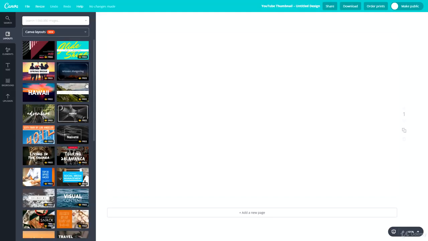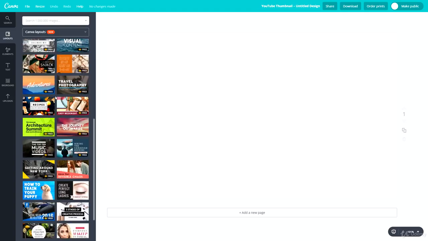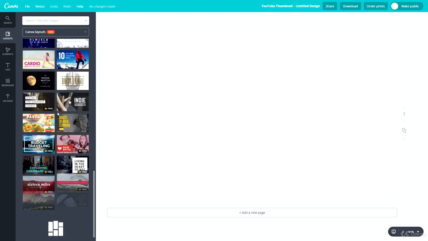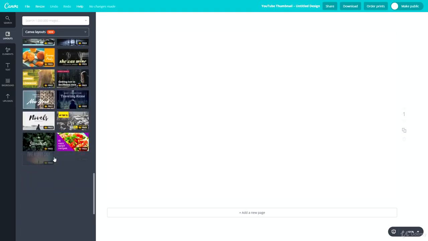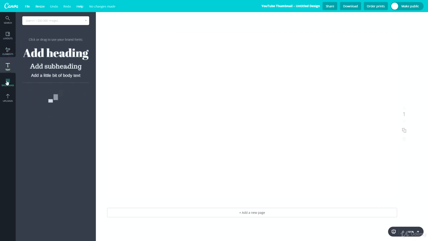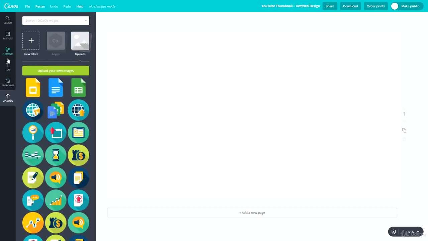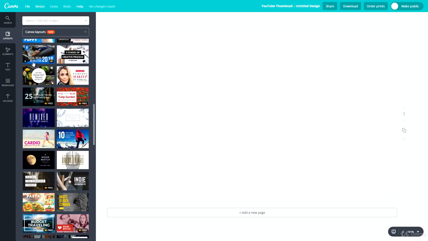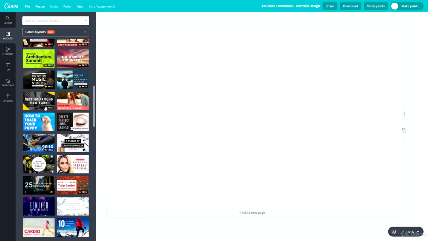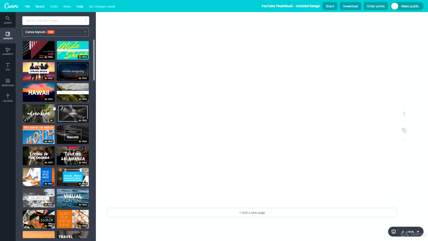Here is the screen that you will find when you create your first ever thumbnail or design. As you can see on the left here, you automatically have all of the Canva layouts. There are tons of different layouts which you can pick, or you can of course design your own layout from scratch by using elements, text, background, and uploading your own images. But we're not going to be doing that in this video. We're going to be using a layout which is just here, okay?